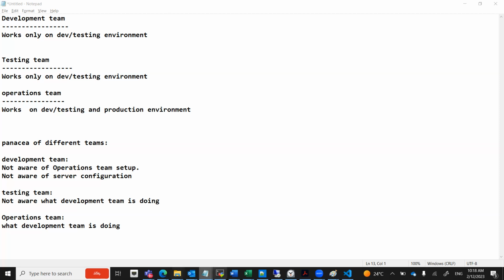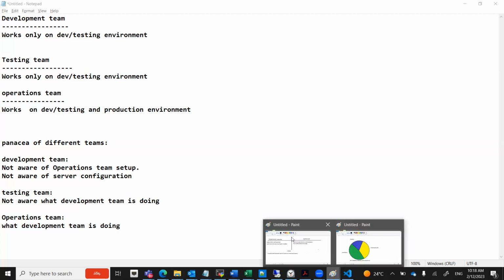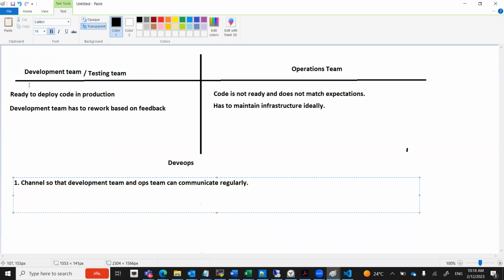So this brings us to a conclusion that different teams worked in silos. The development team, testing team, and operations team worked in silos. The development team and testing team, perhaps at some point of time, started working together, but the operations team was considered a kind of team who just maintains infrastructure. So communication was pretty much important.